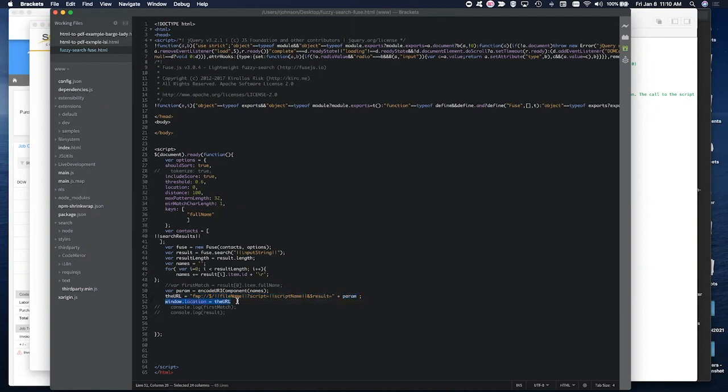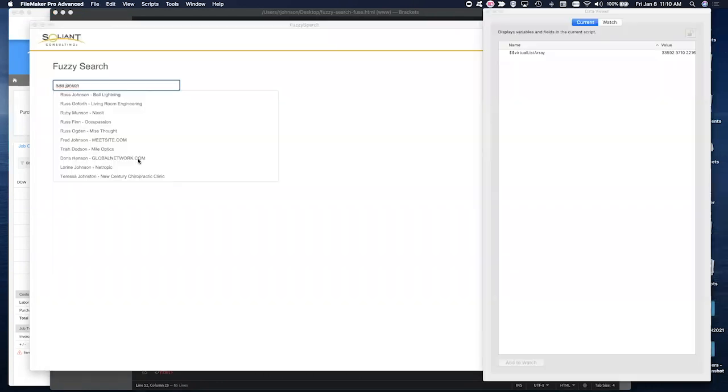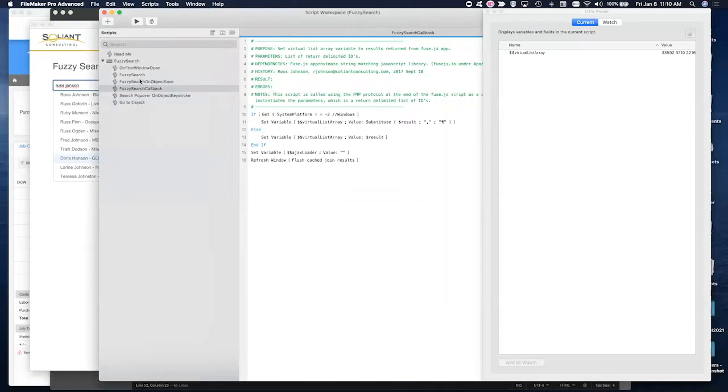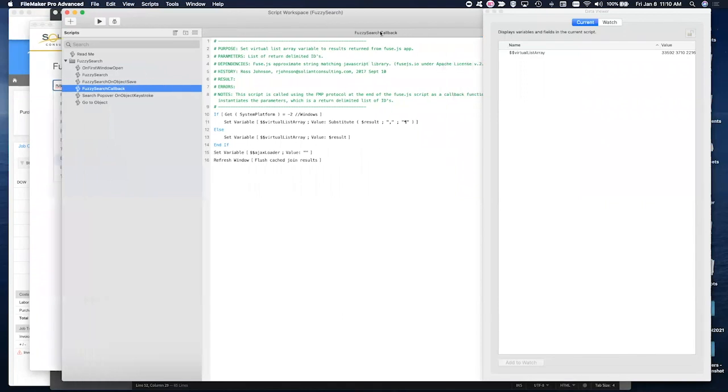And then this is the magic function that will now run this. So use the URL callback to call this URL and run the script with the parameter. And that's what it's pointed to. Where's my code? Oh, it's right there. It's pointed to this script, which pretty much just takes the parameter that's sent back to it and sets that as a virtual list array.